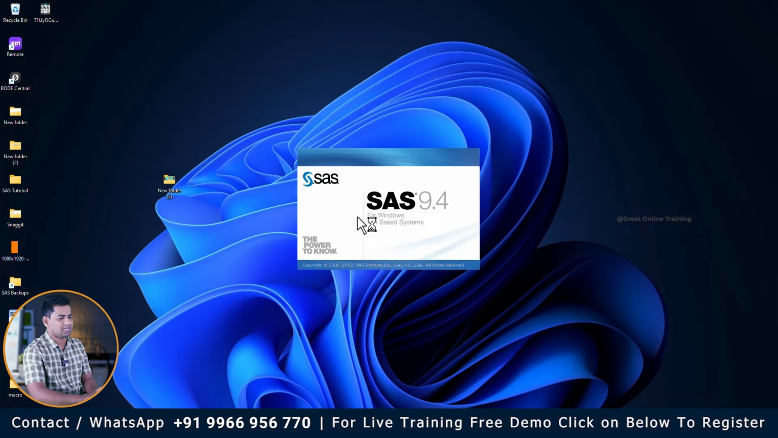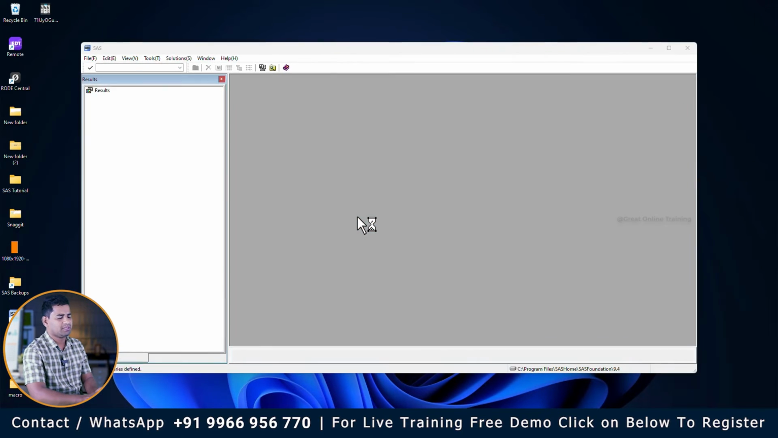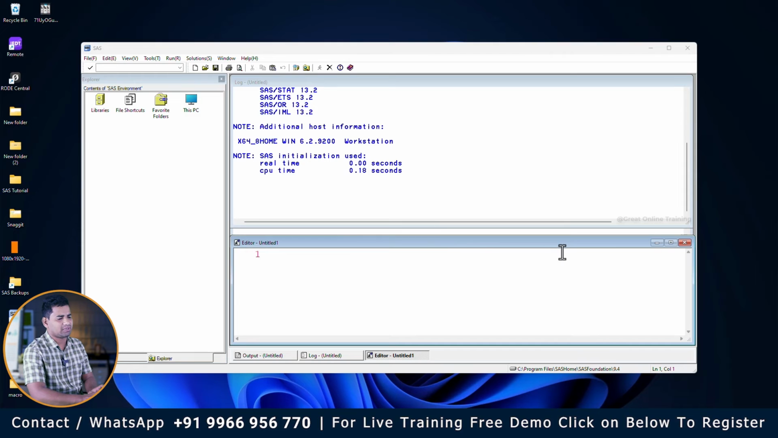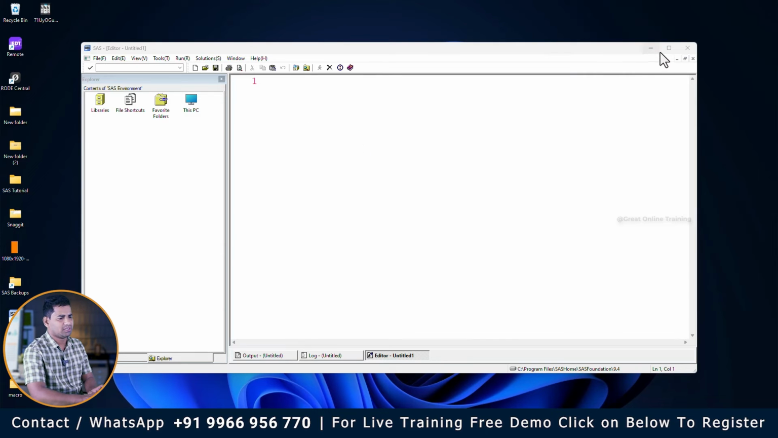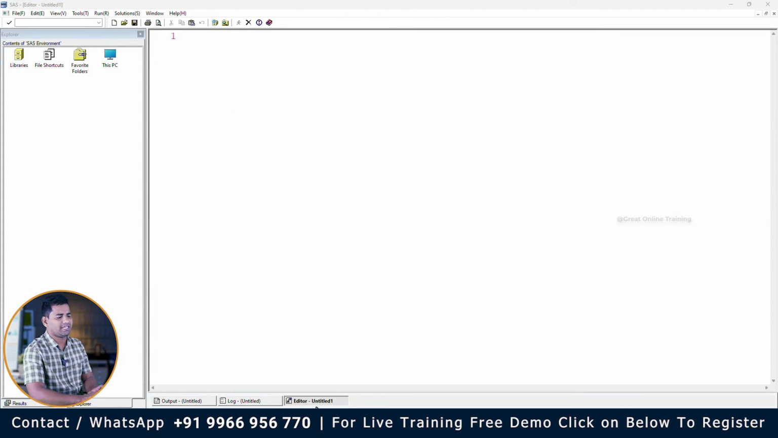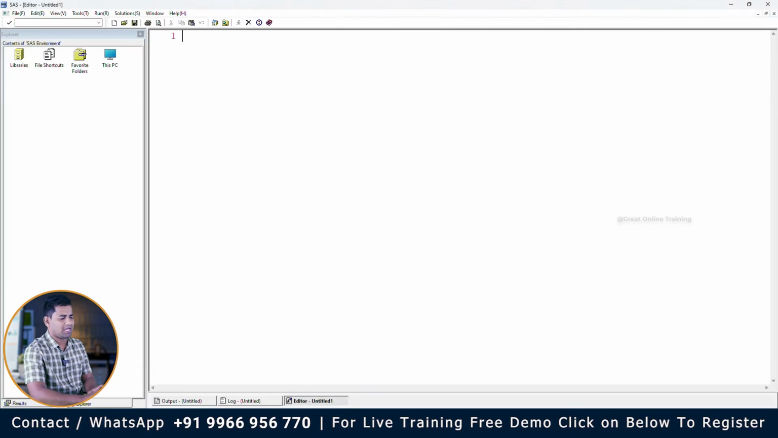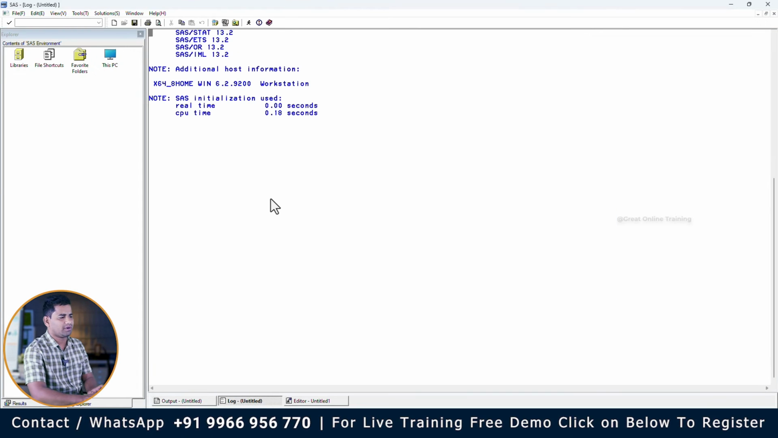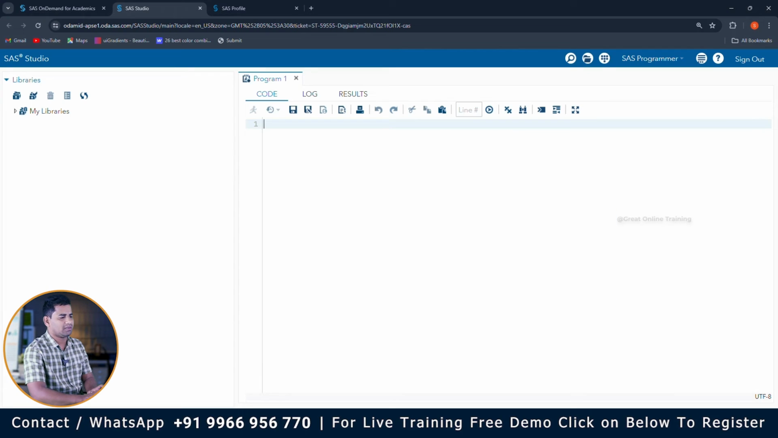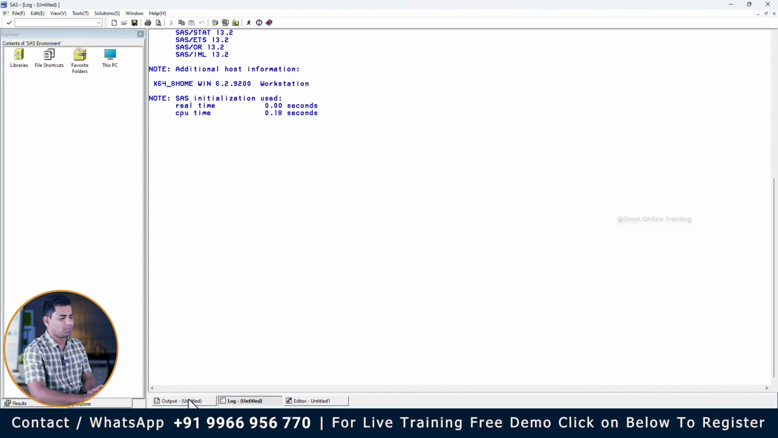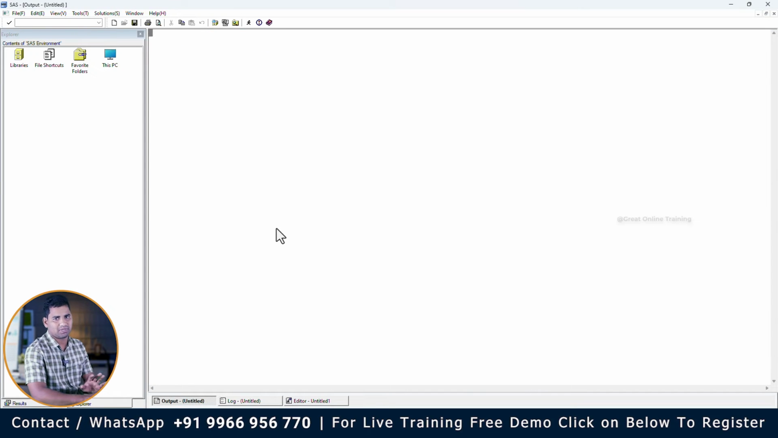Let me do it in a comparative manner, so that you can get an idea of the difference between this software and that one. You just see here, we have an editor window. Instead of the editor, what you will have here is the code window. In the other software we used to have a log window, and here also you'll have the log window. It's the same. There I have a result window, but here I have an output window in place of that. That's the only difference.